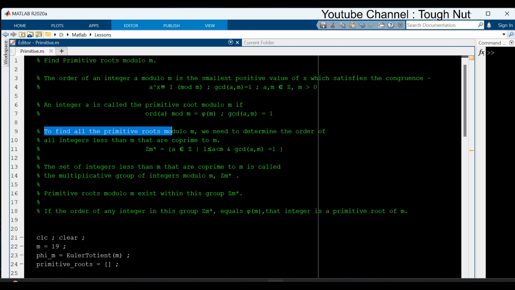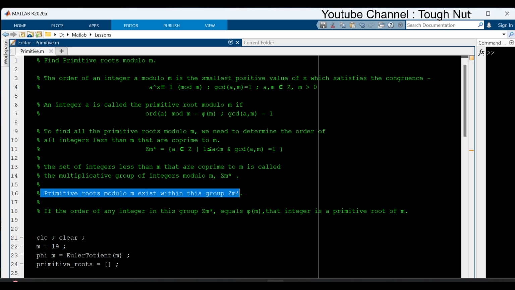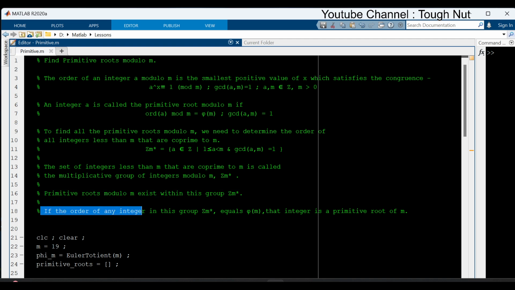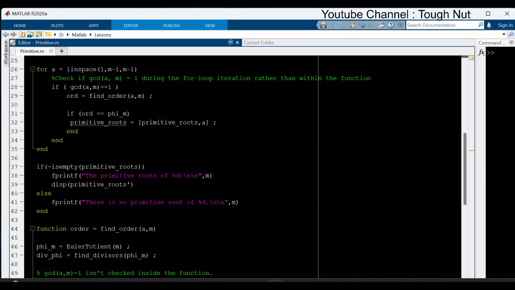To find all the primitive roots modulo m, we need to determine the order of all integers less than m that are coprime to m. The set of integers less than m that are coprime to m is called the multiplicative group of integers modulo m. Primitive roots modulo m exist within this group. If the order of any integer in this group equals Euler's totient function of m, that integer is a primitive root of m. Now let's break down the code step by step.